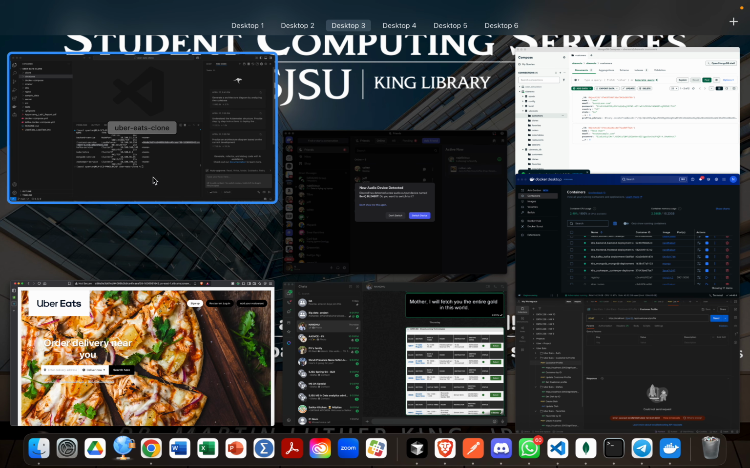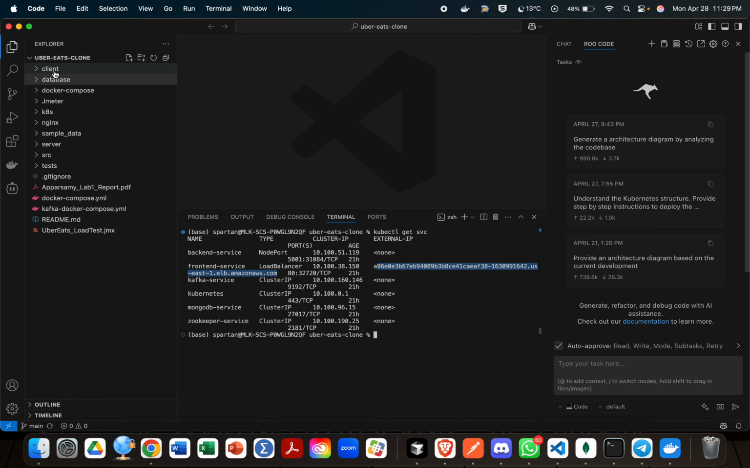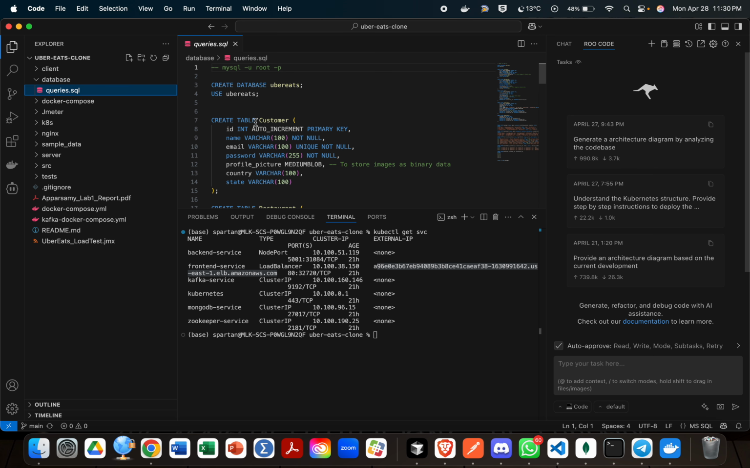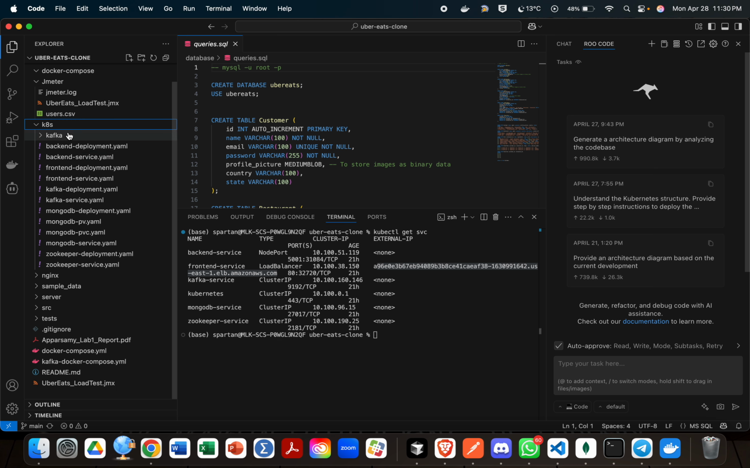So this is the code base which I have. Basically I have the client, which is React. Earlier I was using MySQL, the queries are this, and I have transformed that into MongoDB later. I've used JMeter for load testing, and this is the K8s folder. It is basically Kubernetes YAML files for backend, frontend, Kafka, MongoDB, and Zookeeper for the Kafka.